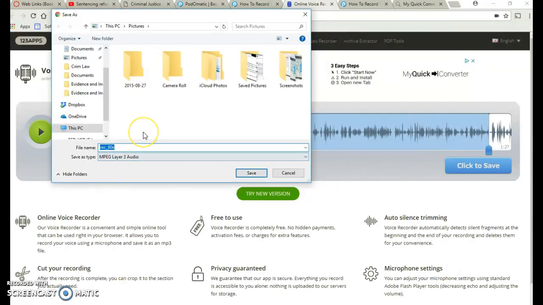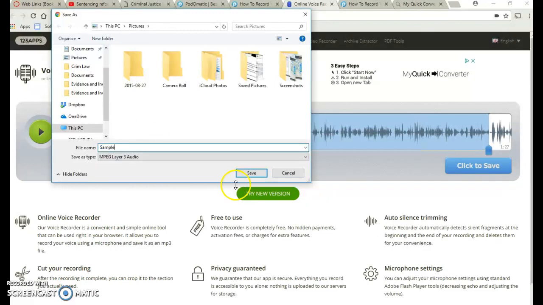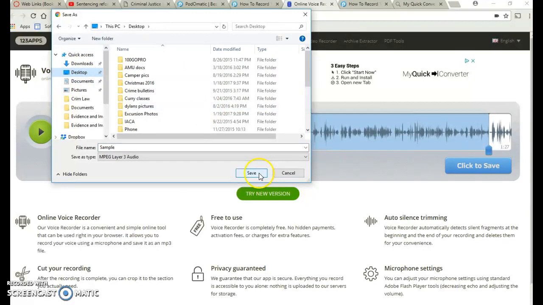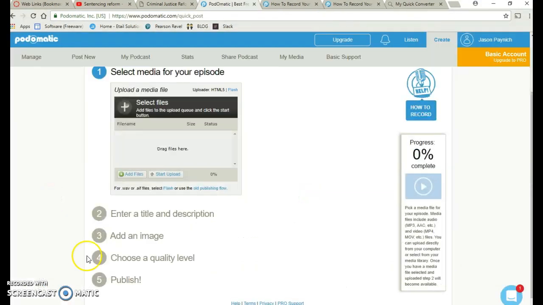All right, so just give it a name. I'm going to call this one sample, and I am going to save it in my desktop here so it's easy to find, and click save, and that'll be good to go. Okay, be right back.